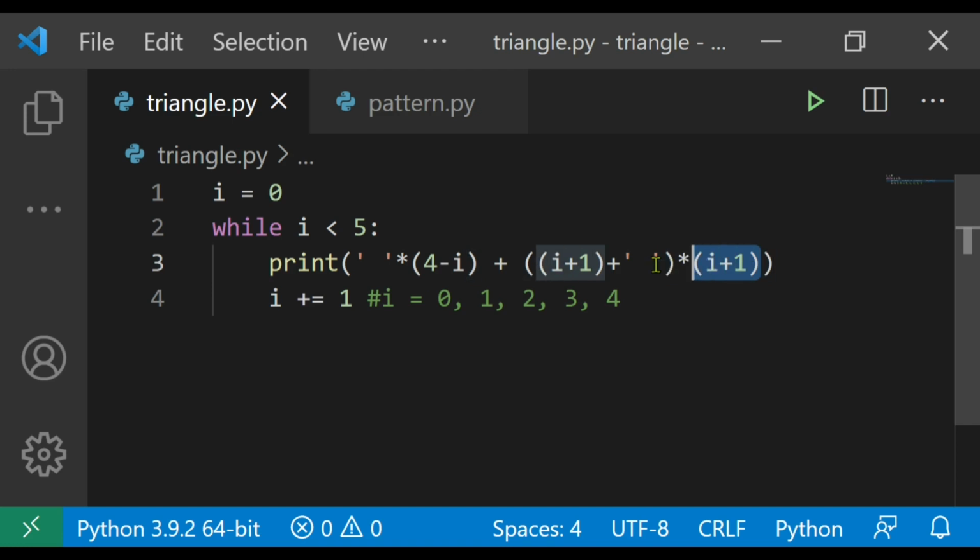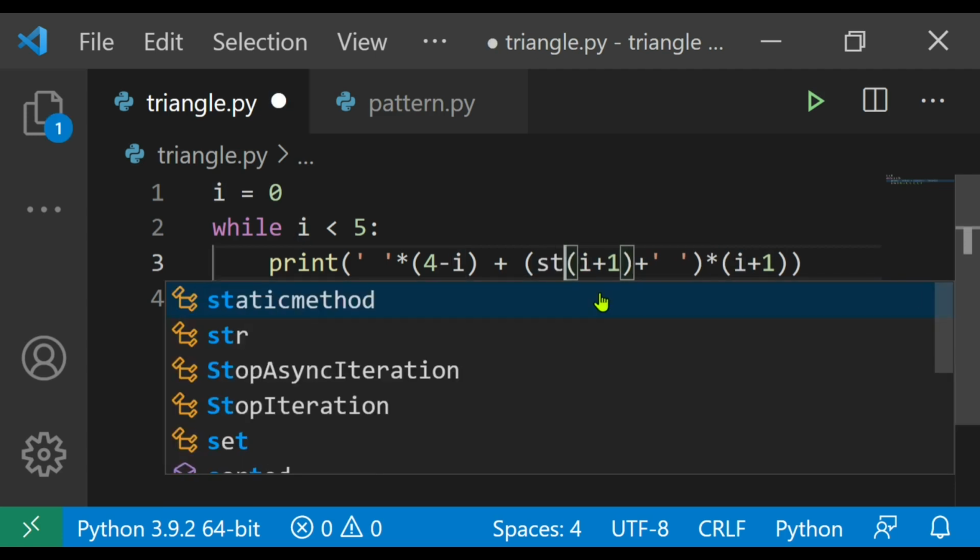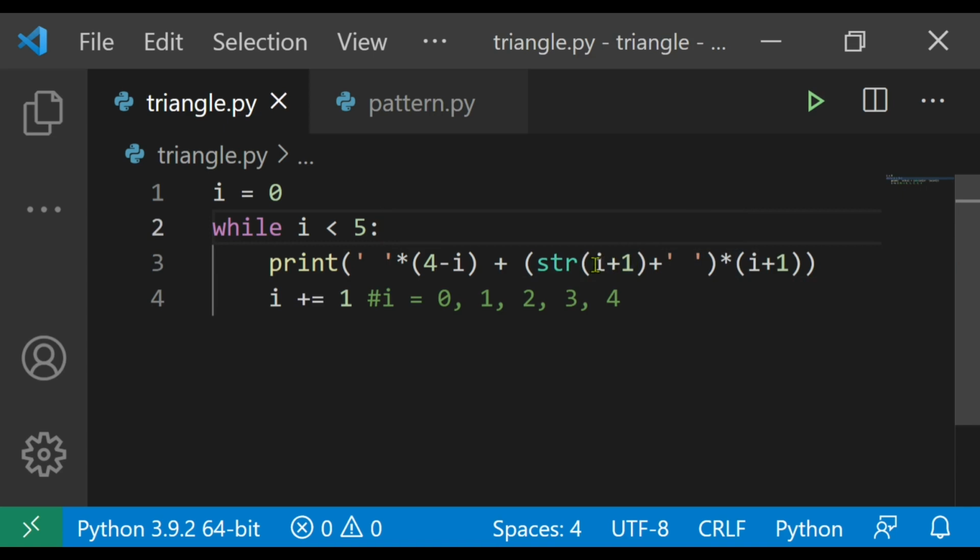Here we need to remember one thing. This is our string character. Space is a string type and we want to append a string with a number character. So we need to concat the number with space, we need to concat, otherwise it will give a type error.